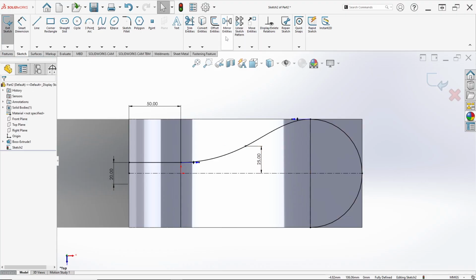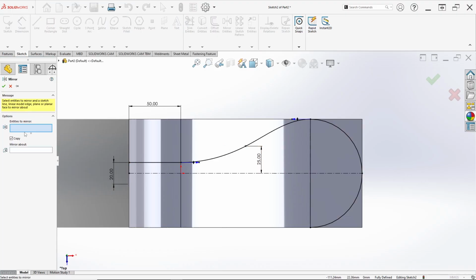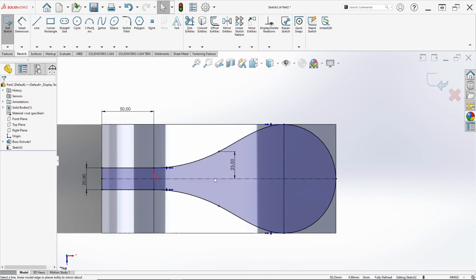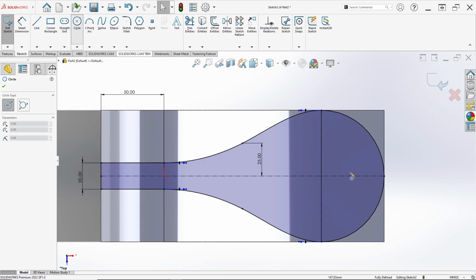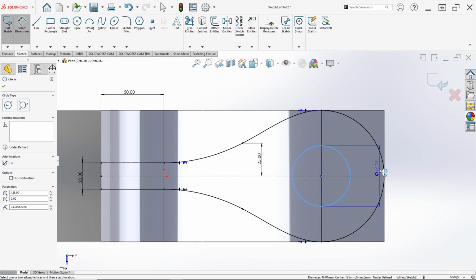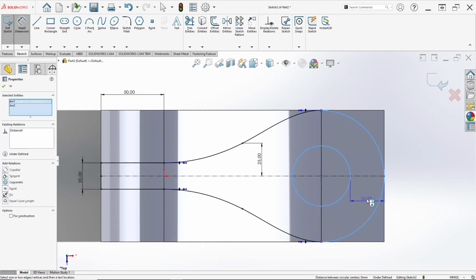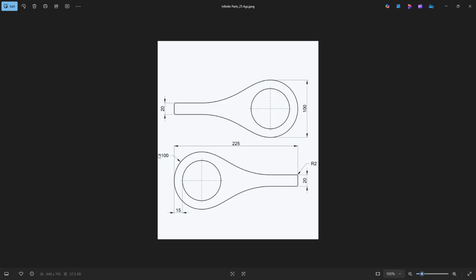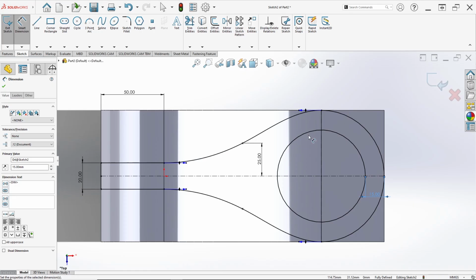Then we can do mirror entities. Click this line, this line, this spline, and for mirror about, choose the center line. Just click OK like this. Don't forget to make a circle again here. Draw like this. Then set the dimension: click this circle, click shift on your keyboard, and click this circle. The distance is 15 millimeters, like this.